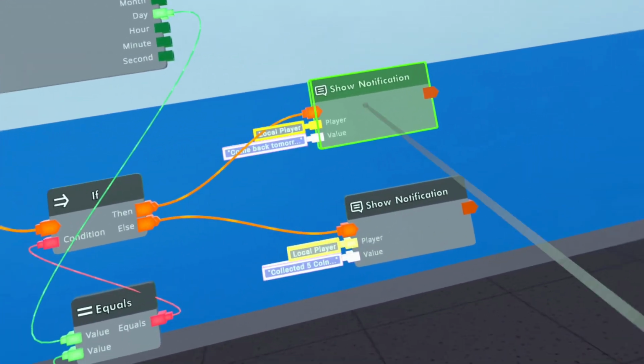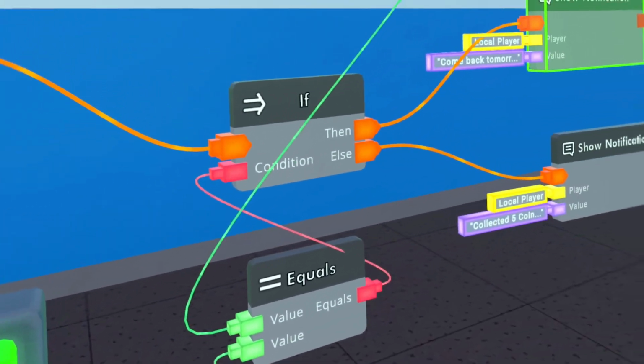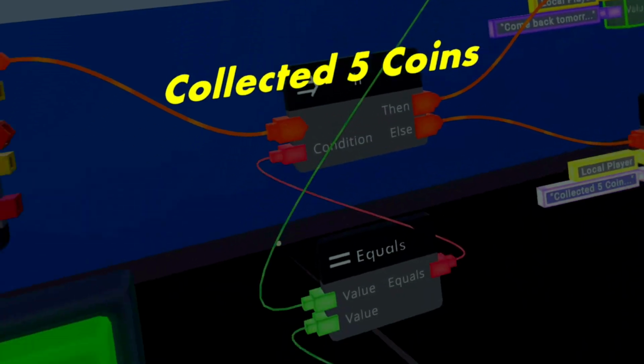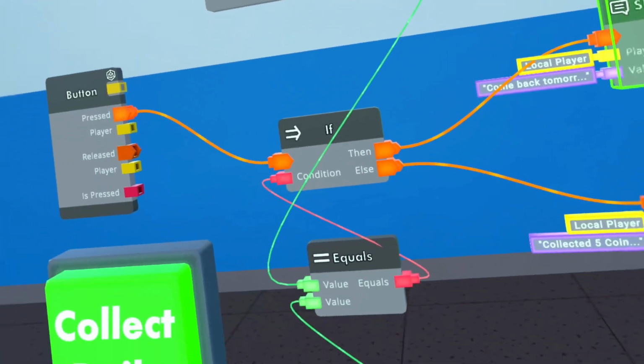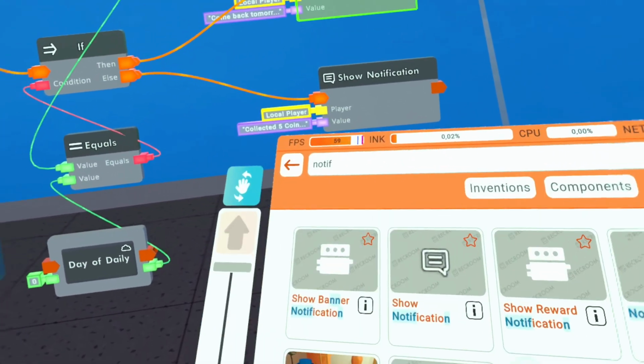But of course now, on the one hand, nothing is happening. I click this, collected 5 coins, I click it again. It always goes the down way because this is 0, this is 28. It's not equal, so it always goes this way. So we need to do something more here.